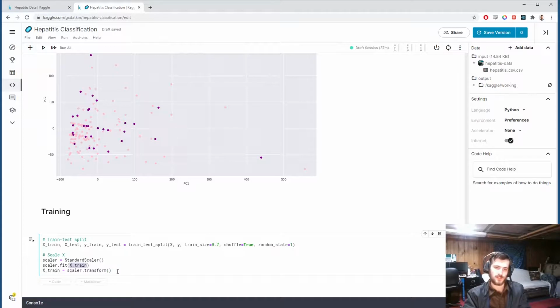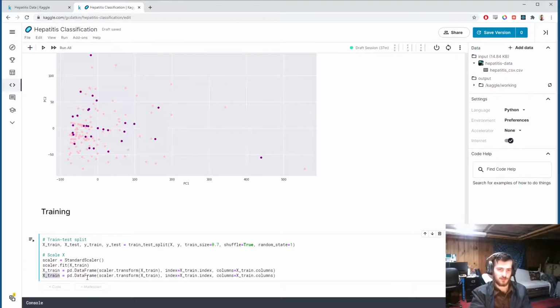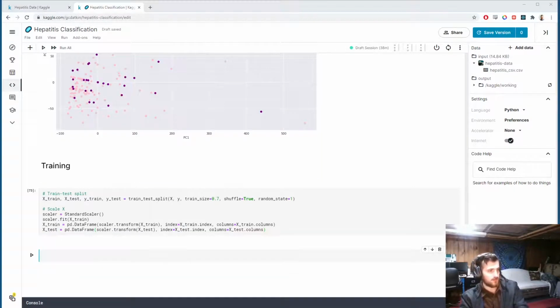And we only fit to the train set because we want to pretend we don't have access to the test set at the time that we're doing the scaling and preprocessing, because that's the most realistic approach. So let's transform xtrain, and this returns a NumPy array, so let's turn it back into a data frame with the index equal to xtrain.index and the columns equal to xtrain.columns. We'll do the same thing for xtest, just replace all these with xtest. Alright, now we can do the training.